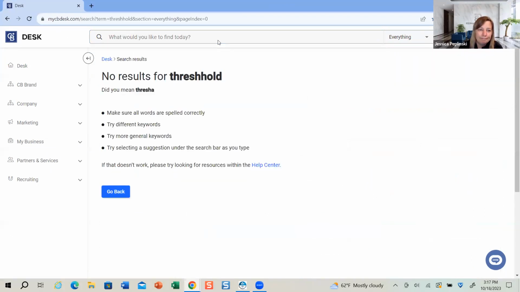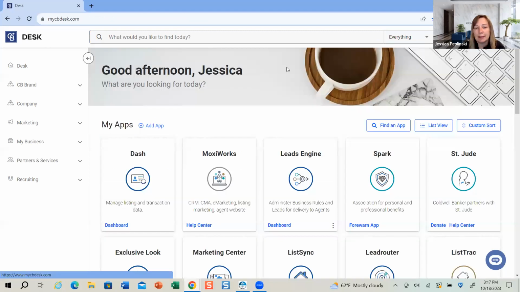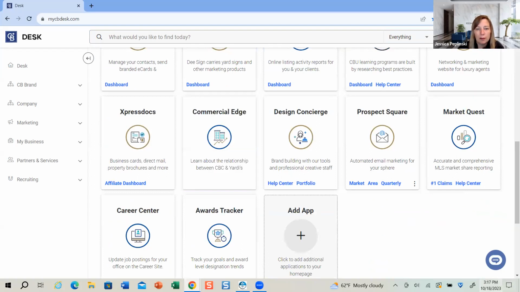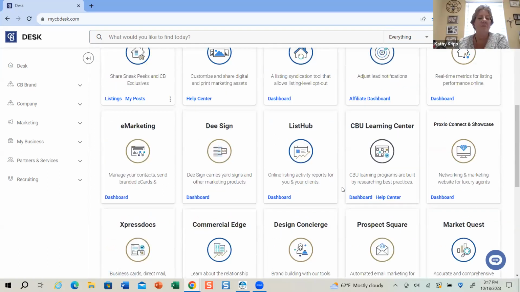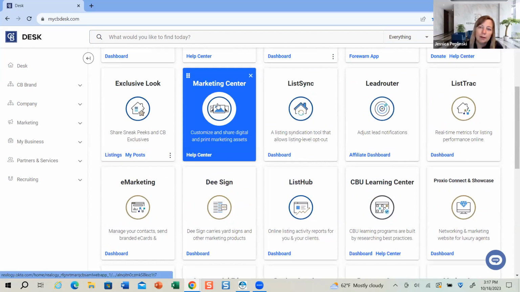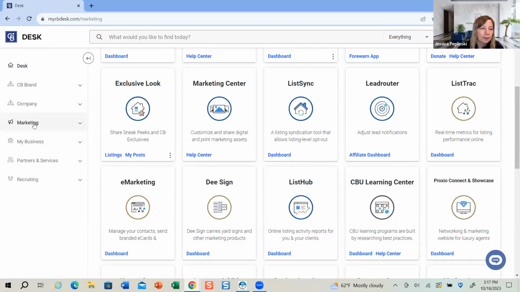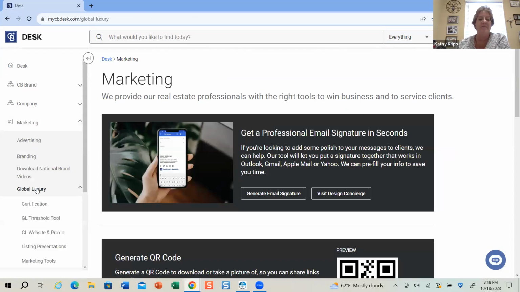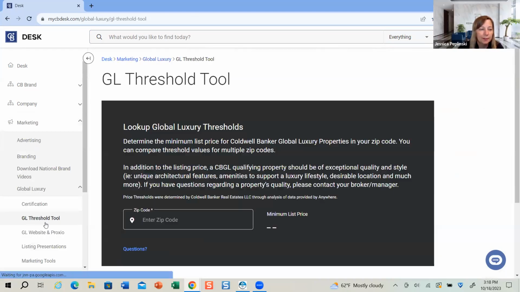Threshold, one word. No. It's in Dash. It's in here somewhere. If anybody knows right offhand, it's Jessica, go ahead and go to marketing on your left side. On your left side on your marketing, then you'll see global luxury. Click there. There we are. And there you go. There's your threshold tool. Thanks, Kathy. You're welcome.